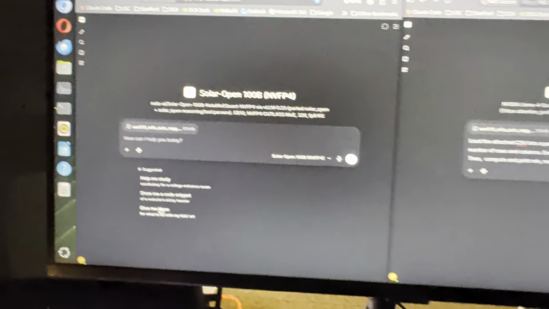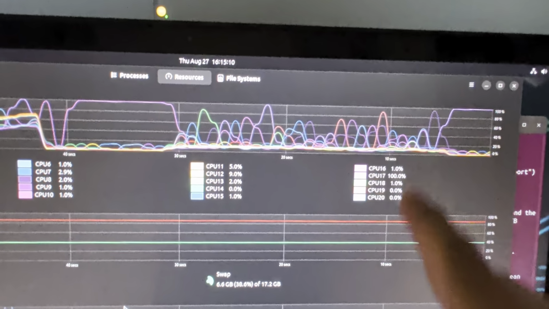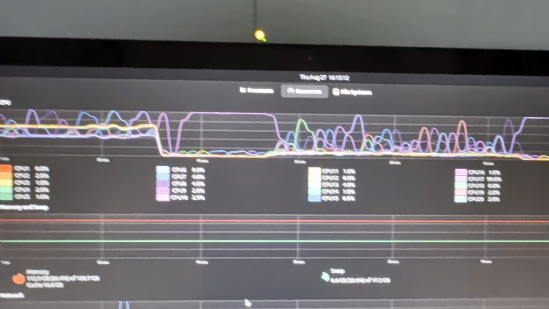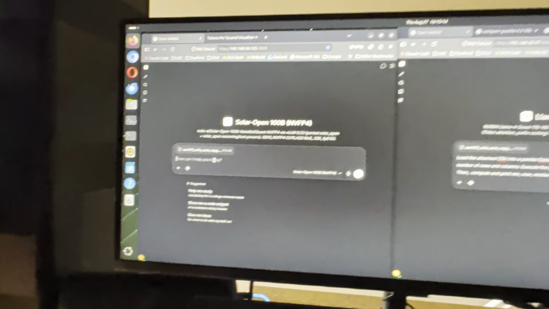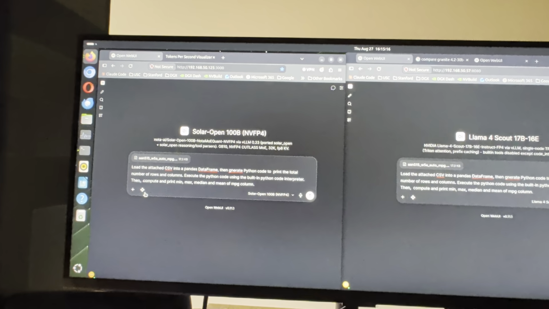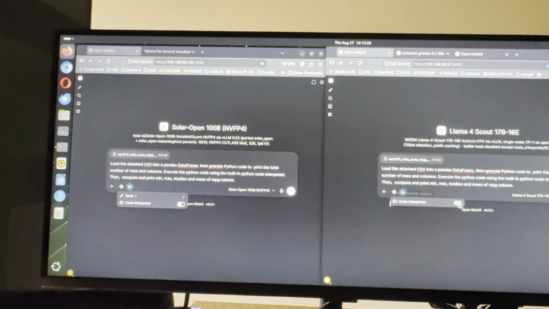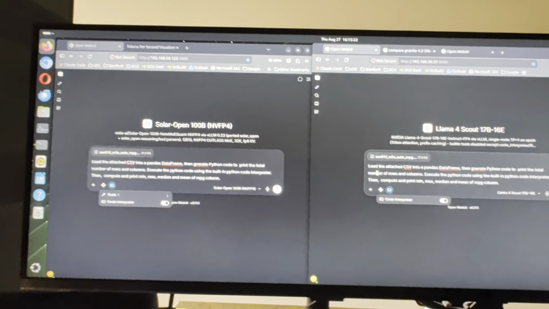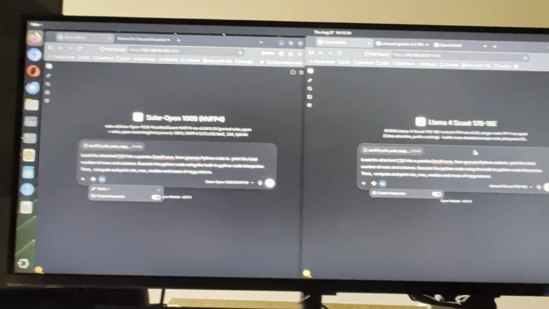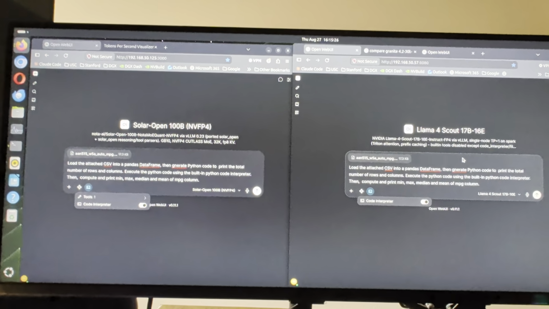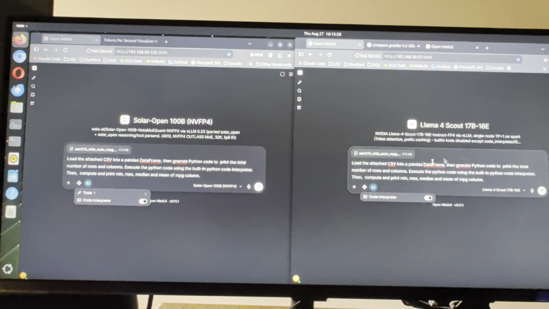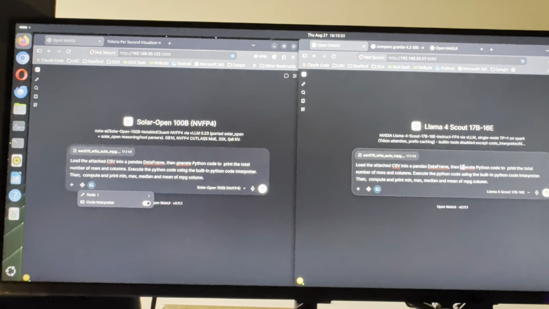But I'm surprised it is taking this long. Okay, it is completed, and as you can see here, it's not as busy. So we will also paste in the prompt and make sure we turn on the code interpreter. The query here is to load the attached CSV file, it's an 18K CSV file, into a pandas data frame, so it knows that it's Python, and to generate the Python code.